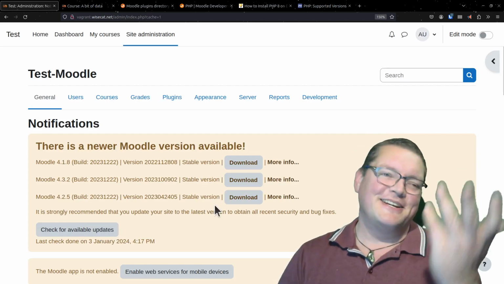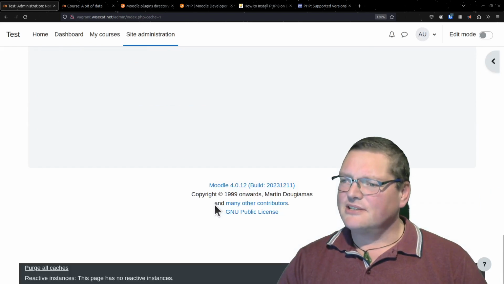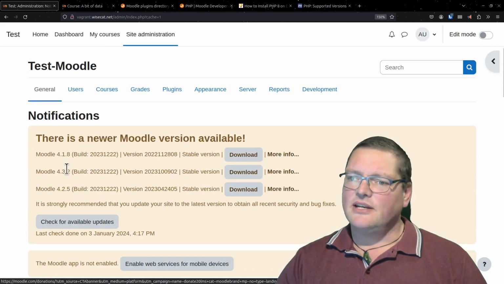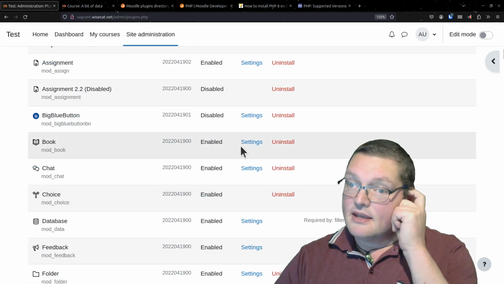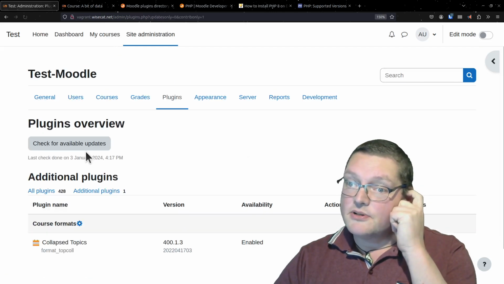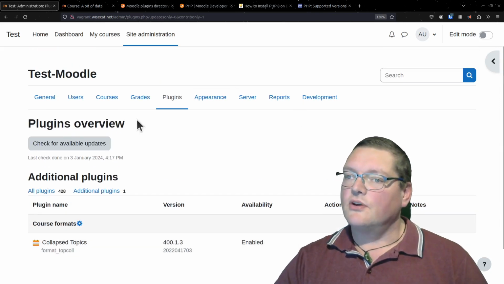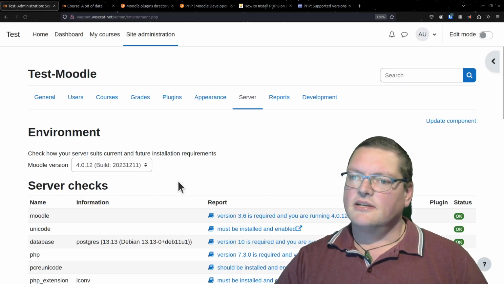All right. Anyway, there we are on 4.0. So we scroll down to the bottom of the screen, we can see it's 4.0 here. And up to the top, the number of newer versions is diminishing quite quickly. Plugins overview. Bang, we've got one additional plugin. There are no additional updates required. So we are good to go for upgrading to the next Moodle version. But let's have a look in it first.